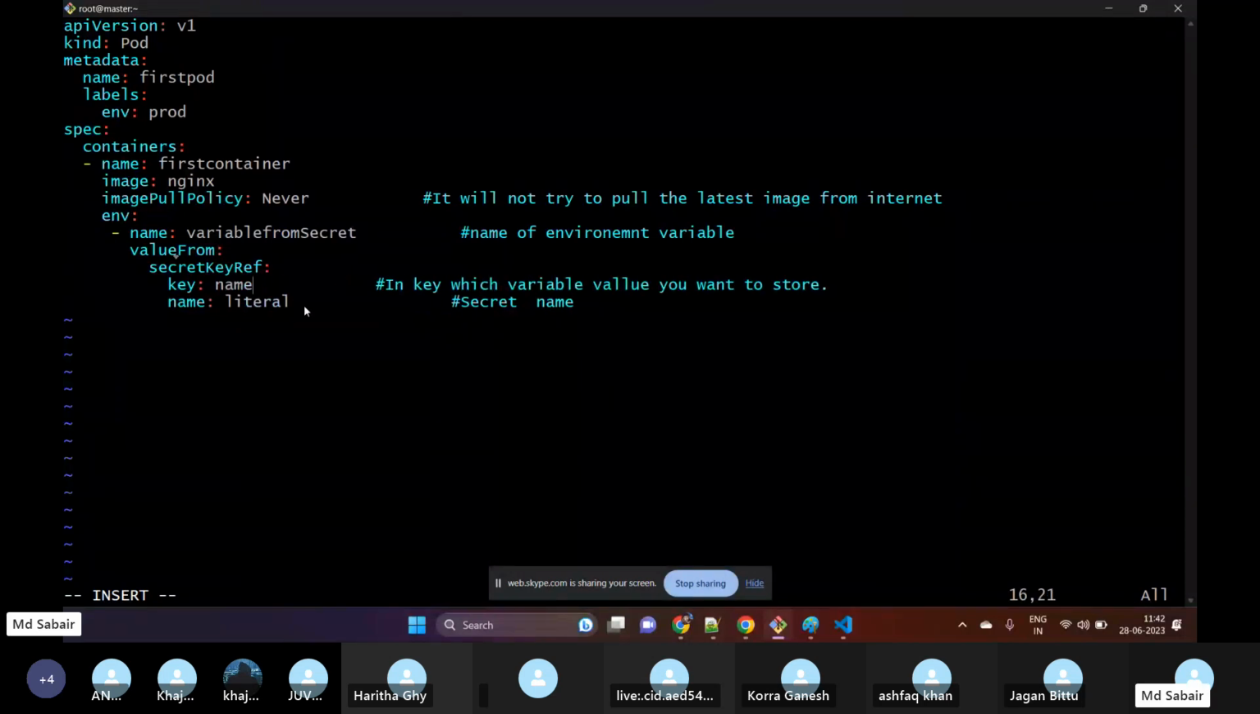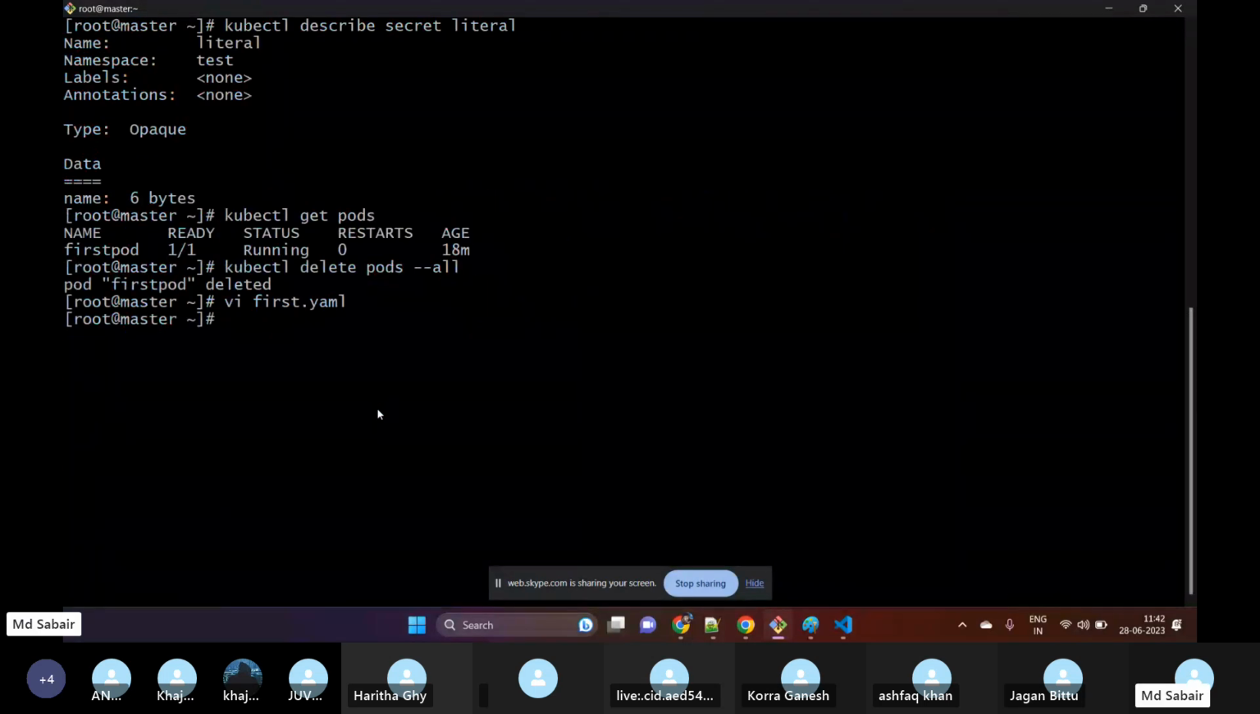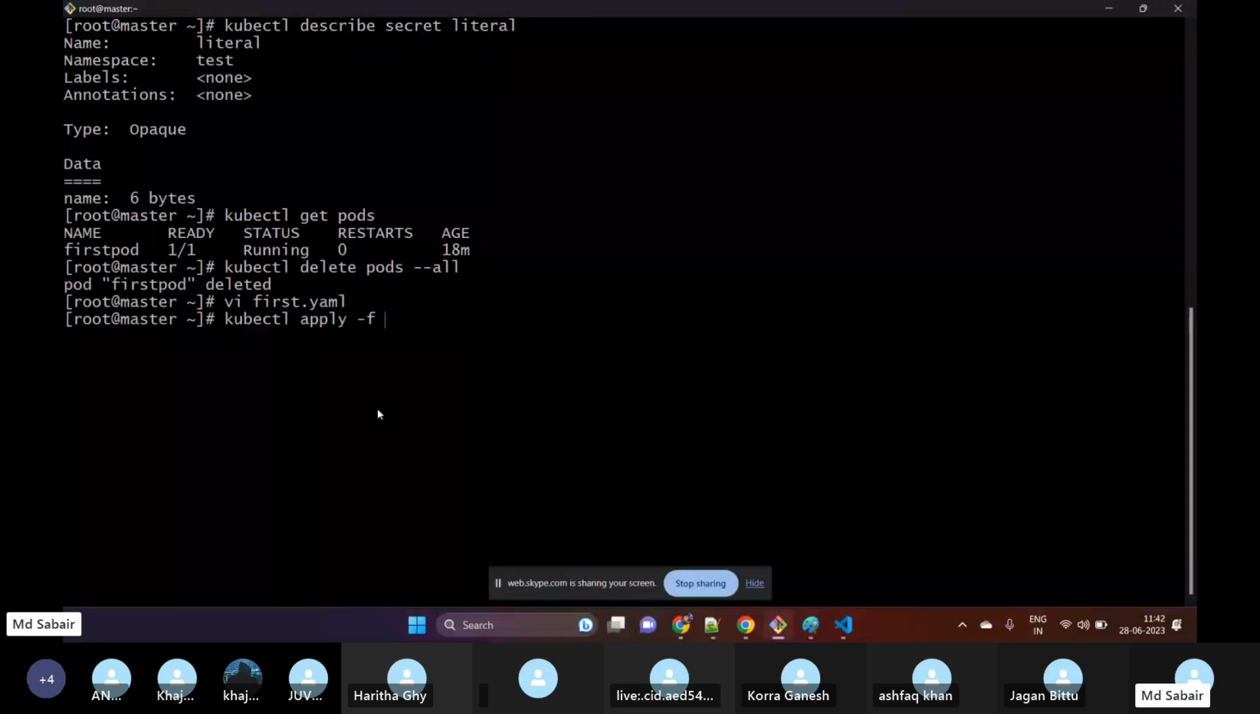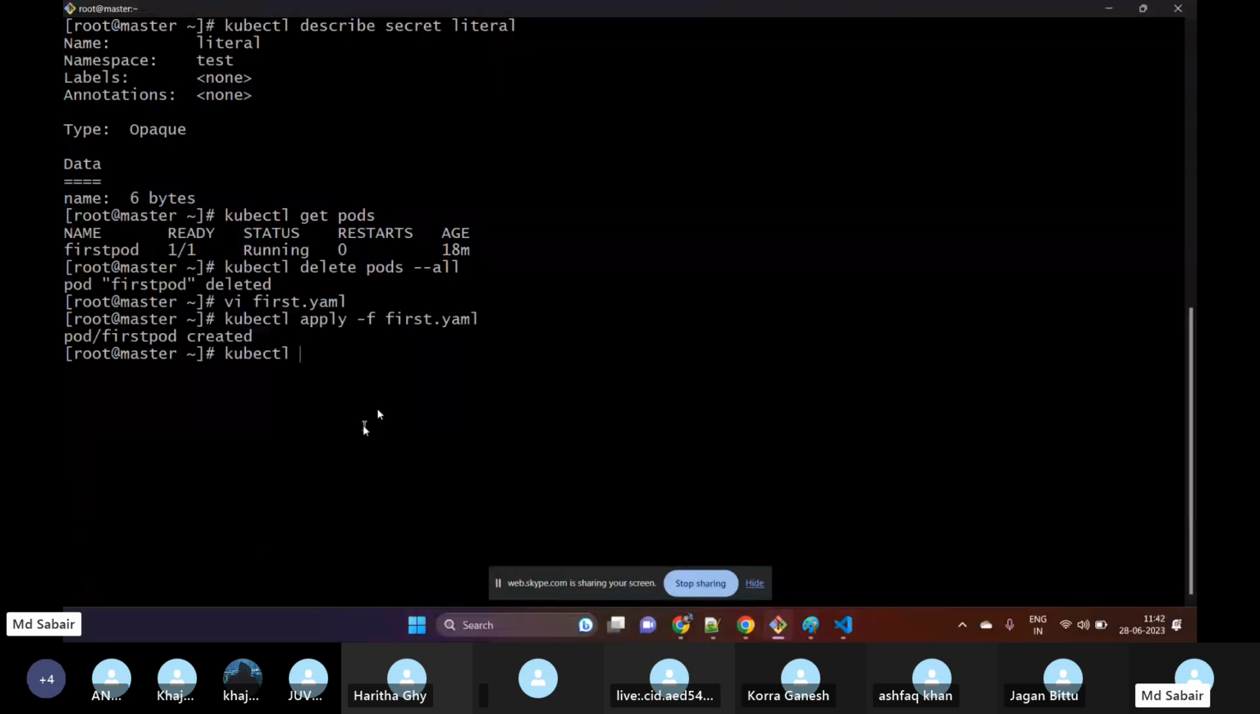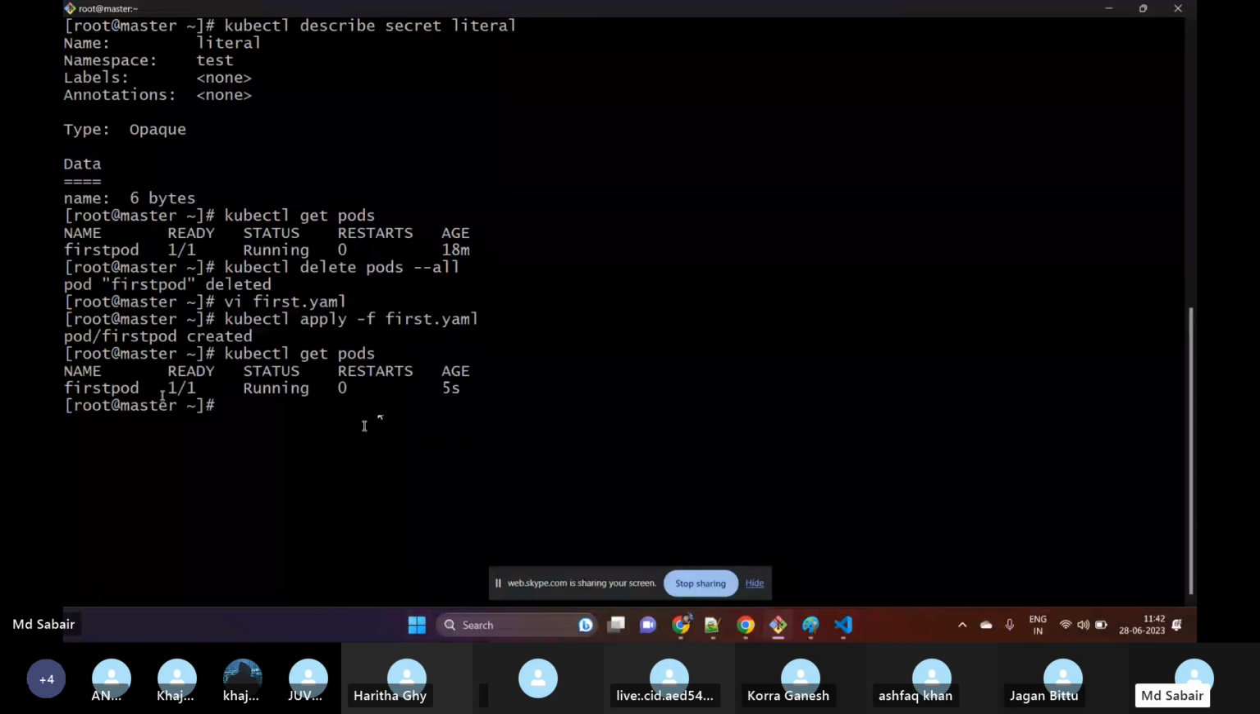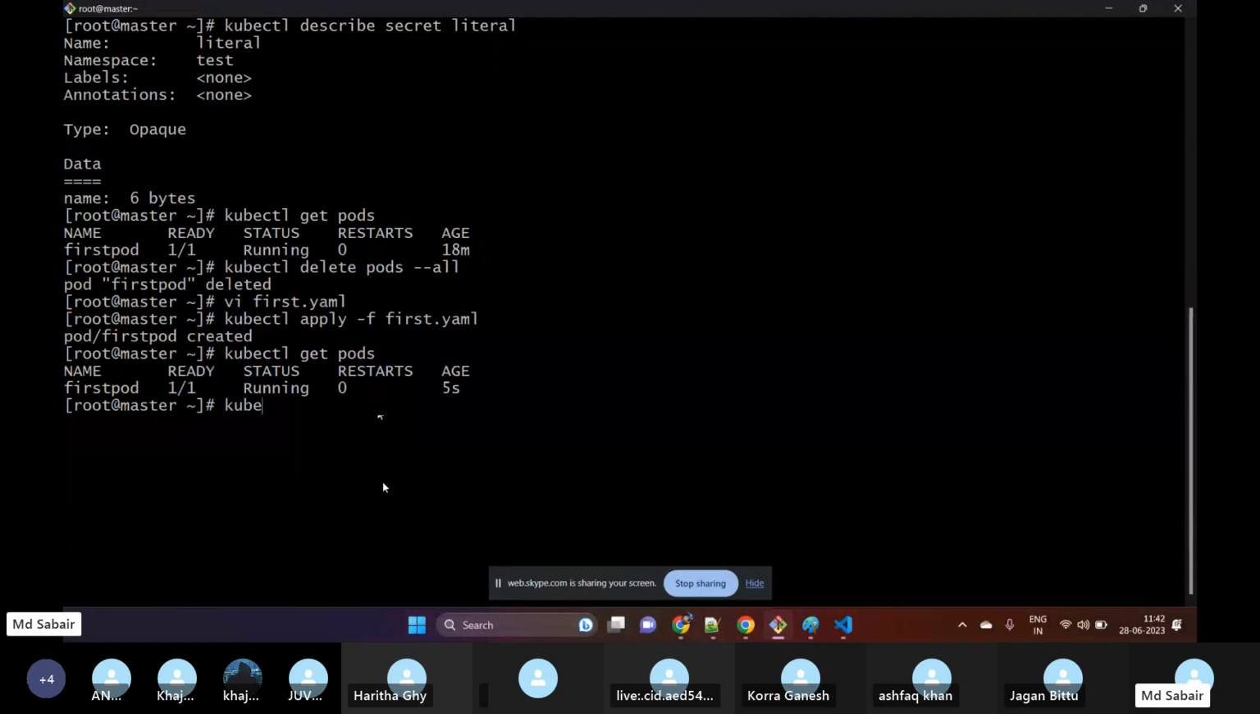The keyword I have used to store my value is name, and basically this will be the variable we can see inside our pod. Earlier I changed this to my same key name, so let me use the same name now: variable from secret. If I hit enter and create with kubectl apply -f and then first pod.yaml, we can see one pod has been created. kubectl get pods, and one pod is running.